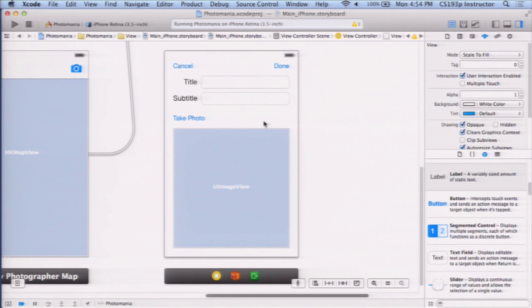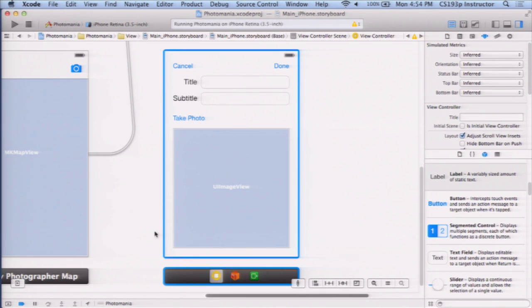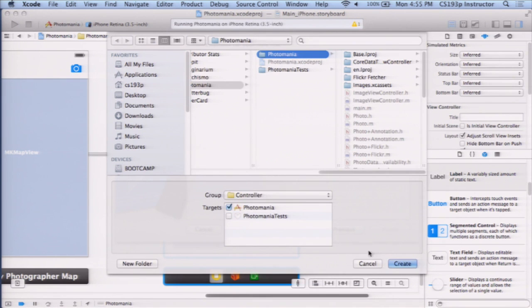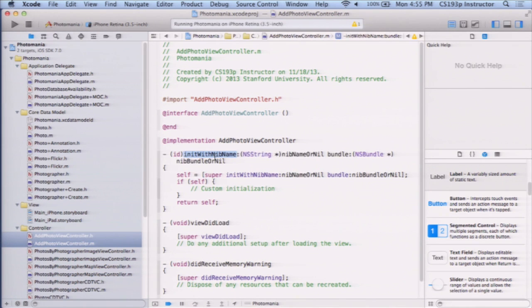And now let's create a custom UI view controller subclass so we can wire all this up to something. So we can go here, new file. And we're creating a new one. This is going to be a normal UI view controller. Let's call it add photo view controller, because that's what it does, right? It adds a photo to the database, so that's a good name for it. We'll put it where all the rest of our controllers are. There it is. Okay. We don't need any of this boilerplate that it puts in here.